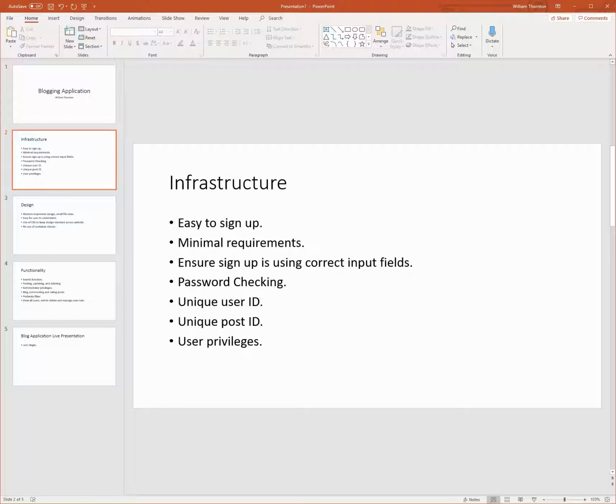And then as far as signing up goes, I had to ensure that the sign up is using the correct input field, so that would be email for the email portion, and then password, so it stars out all the password characters. And using these fields also helps the browser determine saved usernames and passwords for future use.